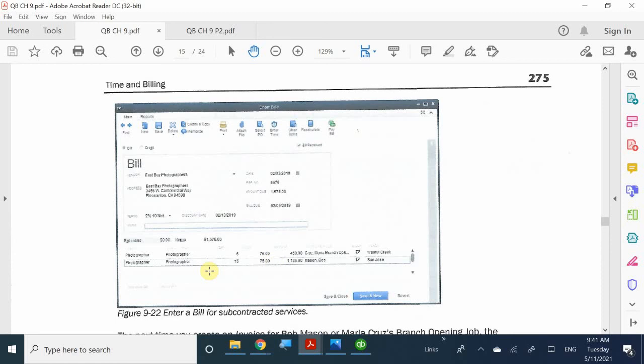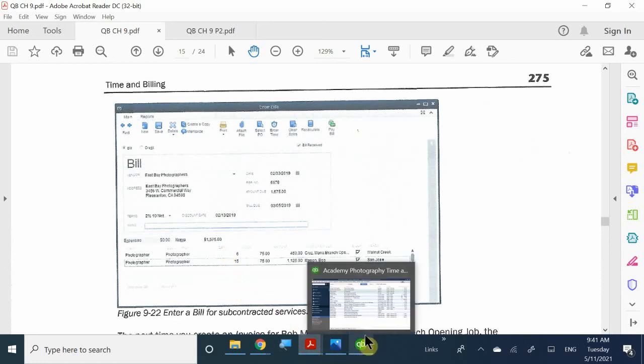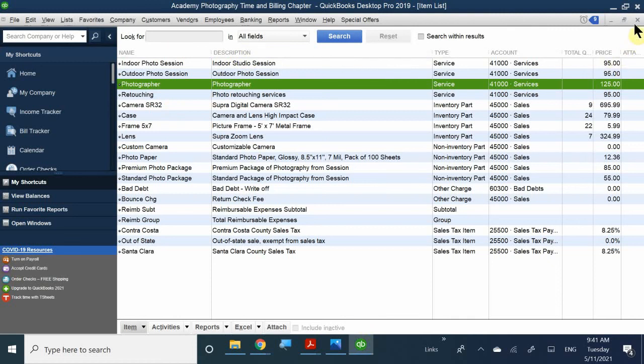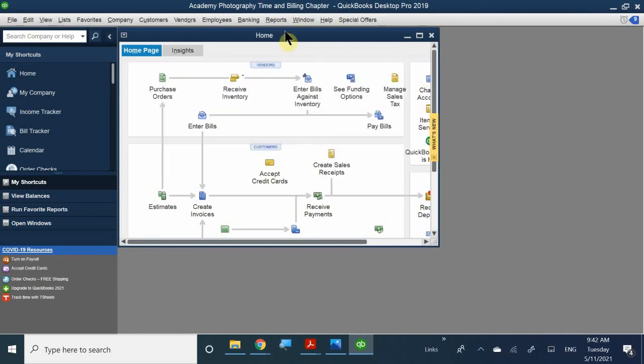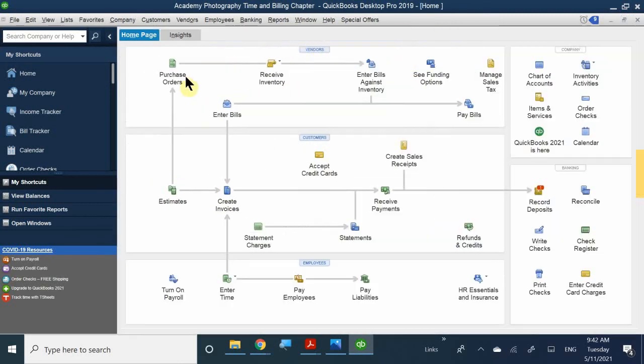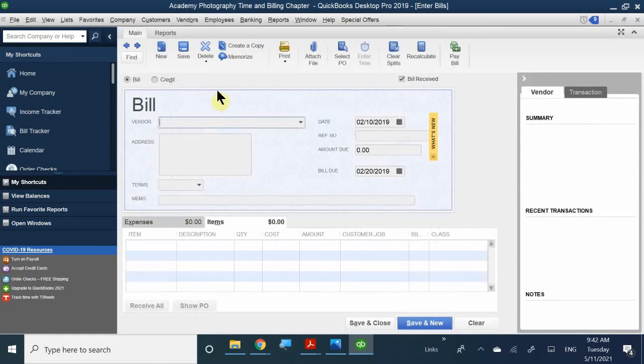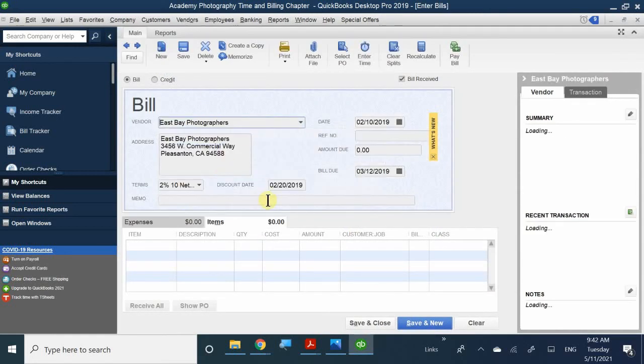I had to get, let me see, I think I got 6 for Maria Cruz, and I had 15 for Bob Mason. So let's take a look at this. Okay, I'm going to go ahead and enter in a bill. So once again, I'm going to go through the home page, but make sure you know all the ways to enter in a bill. Okay. And this is for East Bay, right? So the company decided to say, hey, I'm billing you for all the jobs that you requested me for.